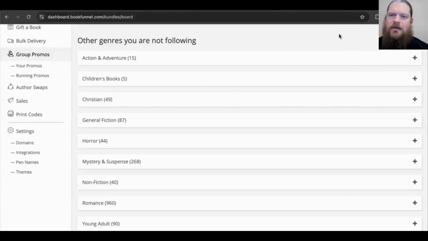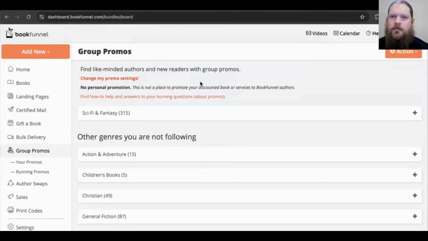Tanya asks, I'm unclear about the watermarks for PDFs. Why is it the email of the reader, and what does that do? Okay, so good question, Tanya. Let's go ahead and find ourselves a book here.